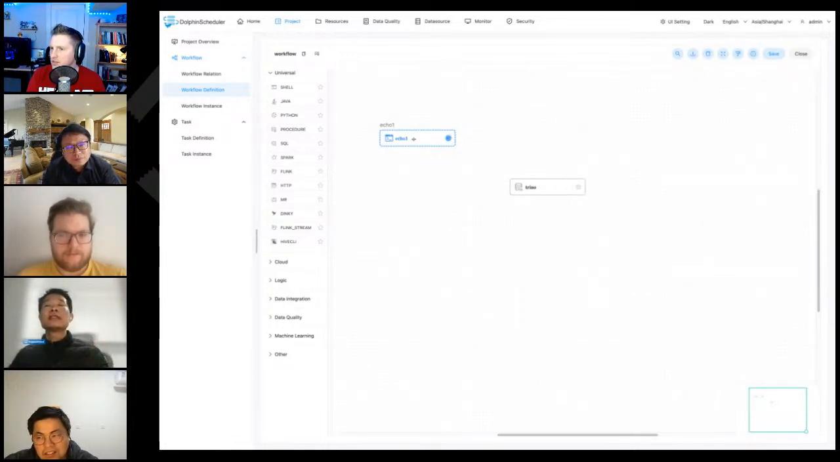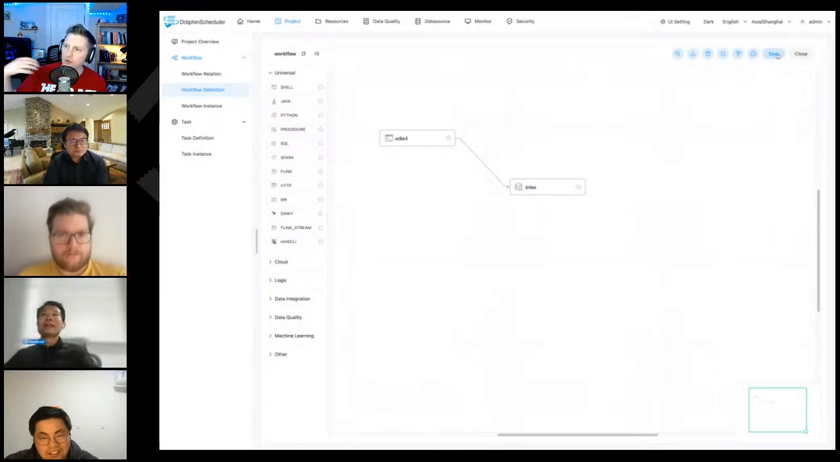Setting the dependency between the tasks is quite simple. You can just click the upstream task and drag it to the downstream task. Then you release your mouse and the relationship will be created. When you click the save button, all the information, including the task and the task dependency, will be saved in DolphinScheduler metadata. And the workflow will be created. Okay, very cool. And anytime you want to rerun, simple.